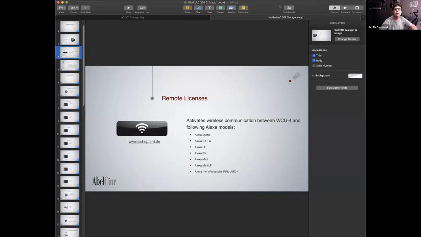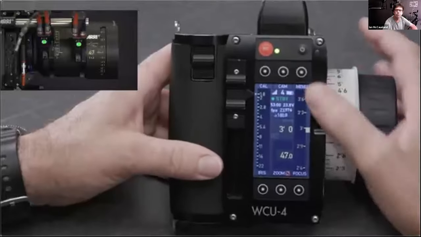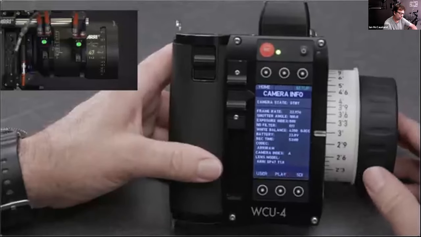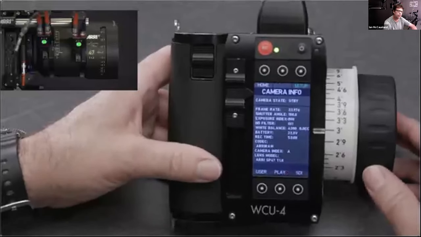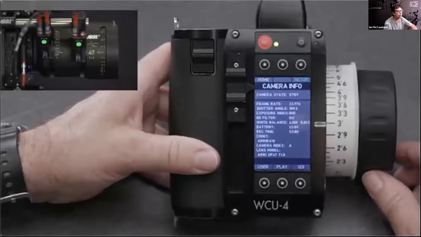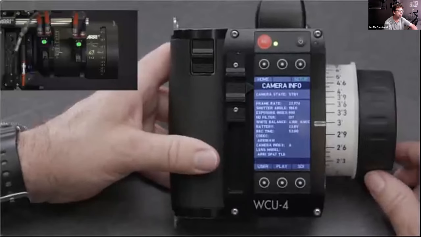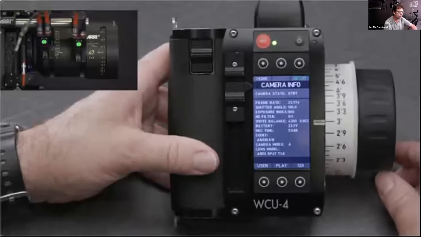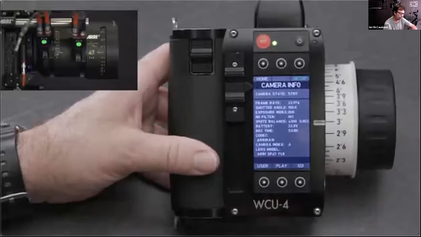Okay, the reason I bring that up is because let's go back into the camera screen, I should say. You're going to notice, if I hit camera, you can go in here and it's going to give you a synopsis of what the settings in the camera are. So you can see my frame rate, my shutter angle, exposure index, white balance, battery status, and record time. It's also showing me the codec that I'm recording in.